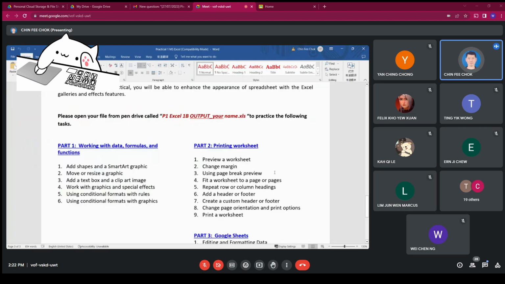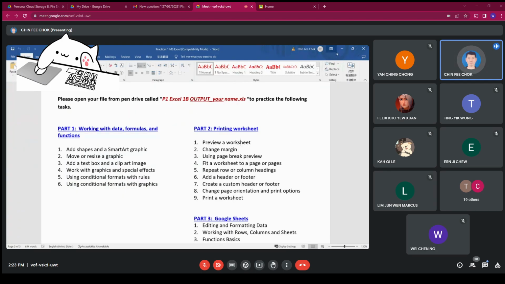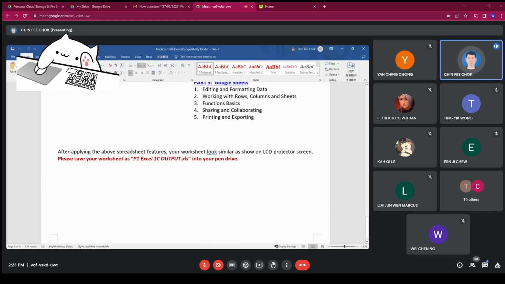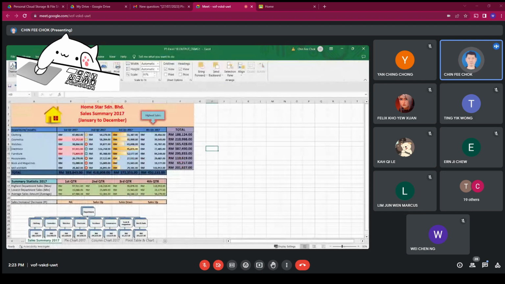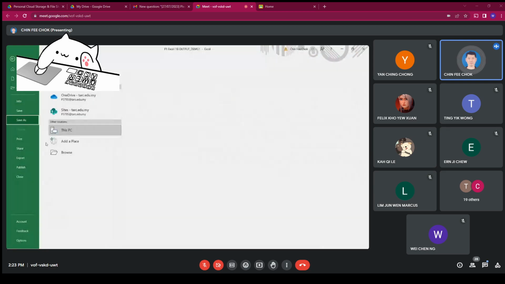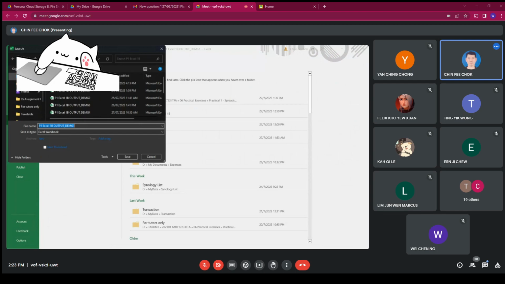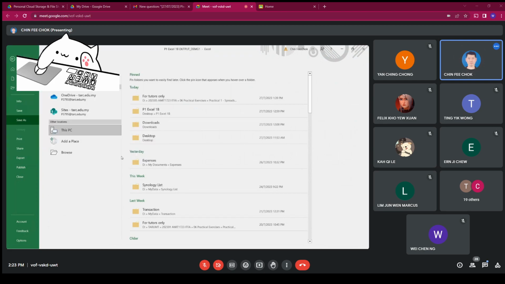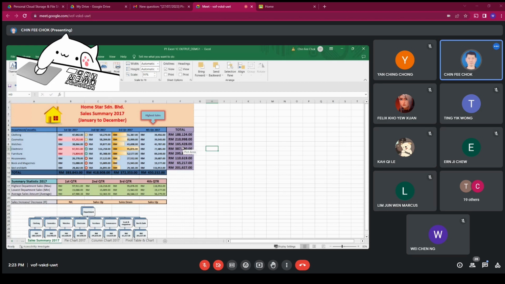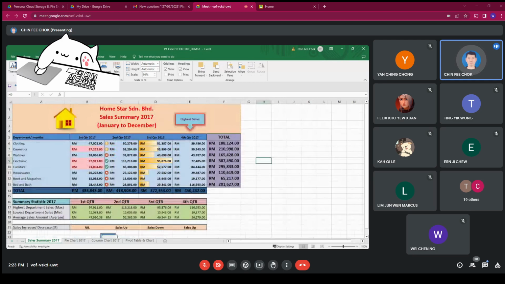So this part we also complete. So now what you need to do is save the file E1 Excel 1C output underscore your name. Don't overwrite. Just go to file, save as, browse and save to the location that you want. Just save to the desktop if you want. So you change this one, E1 Excel 1C output underscore your name. Like this. So we have finished practical 1A until 1C.